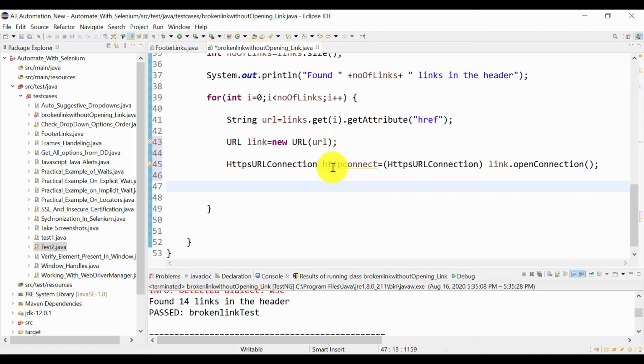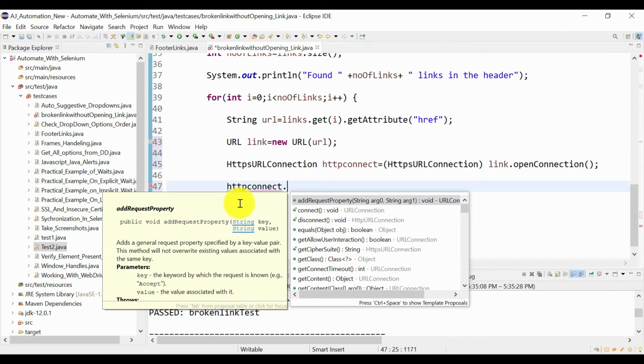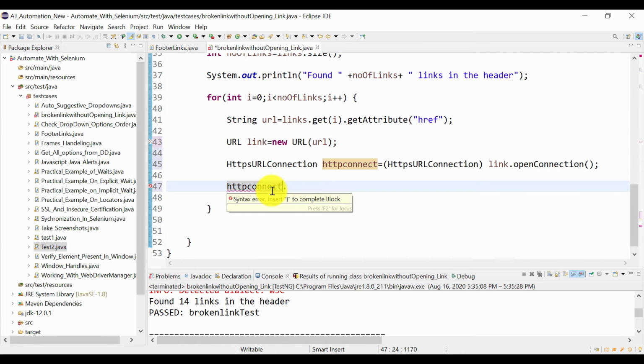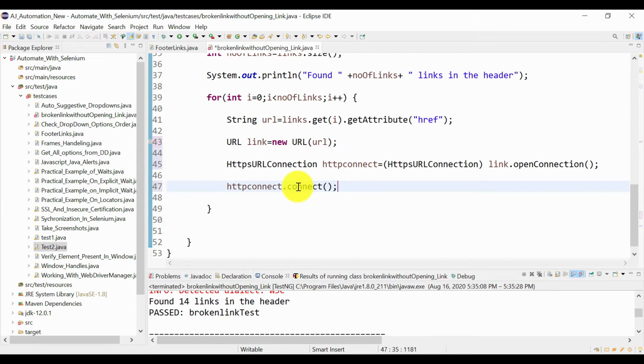Now using this object you need to open that link. So what you have to write: http connect dot connect. This will make a connection to that particular link, the URL, and now we can get the response code. The response code will be an integer. I will show you the error code screenshot I have.